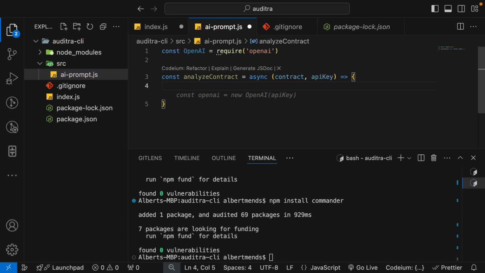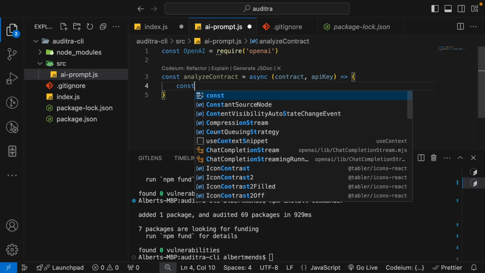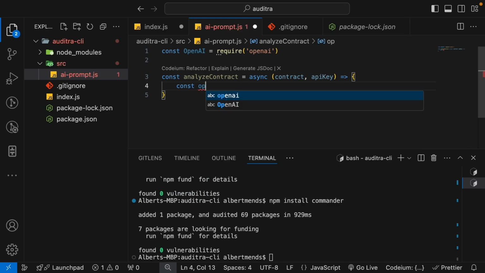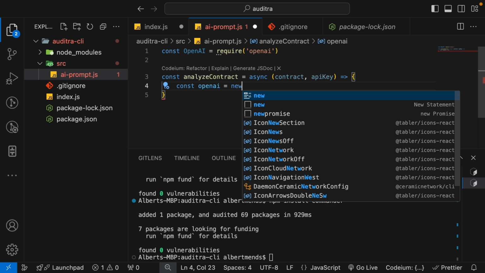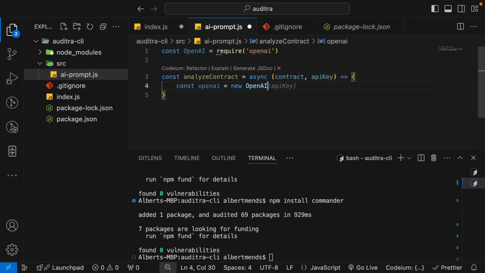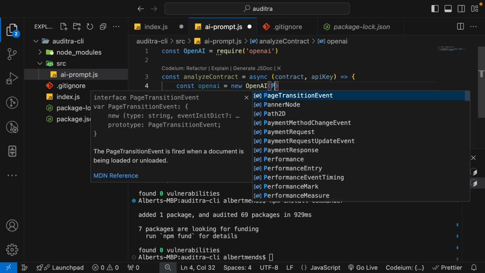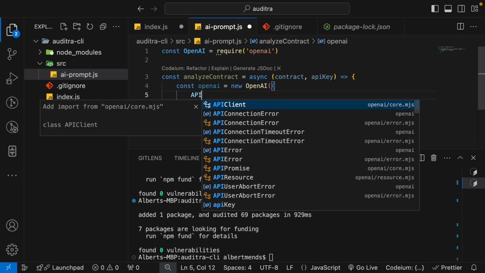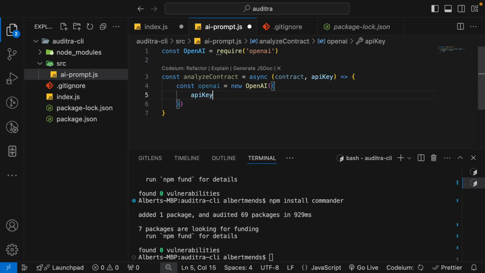We are going to initialize the OpenAI client with the provided API key. So const openai, we initialize the OpenAI with the API key, this key coming from the argument.